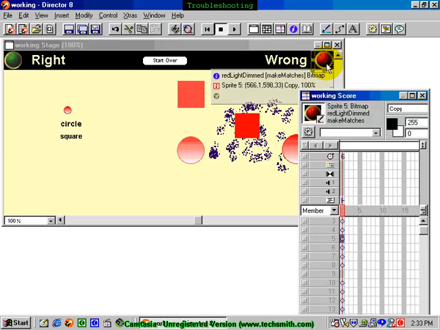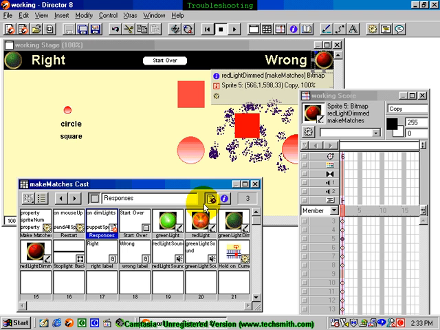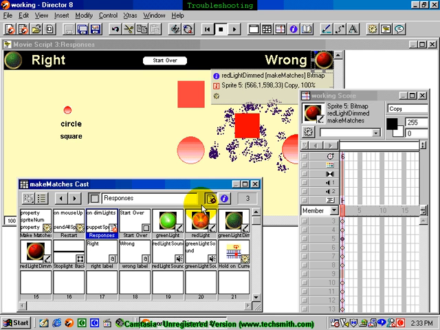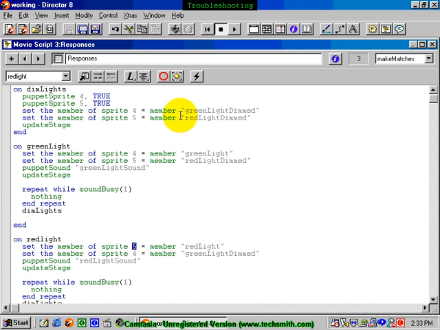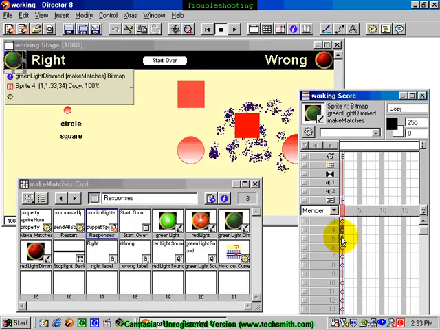That's because this responses movie script that we have refers to sprite 4 and 5 as where these things are. And so if you move them, it's going to look in 4 and 5, and it's going to screw up. So, I guess you could change these numbers, but that's a lot of trouble. I would just keep them in 4 and 5. All right? So green light dim goes in 4, red light dim goes in 5, and you won't have problems.